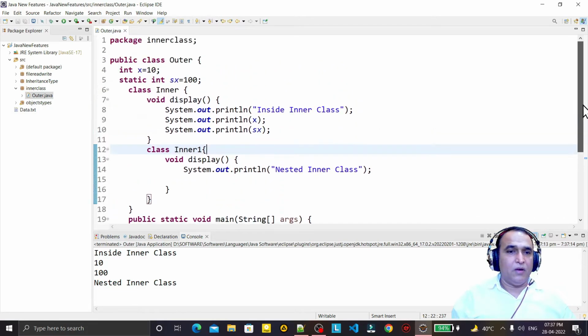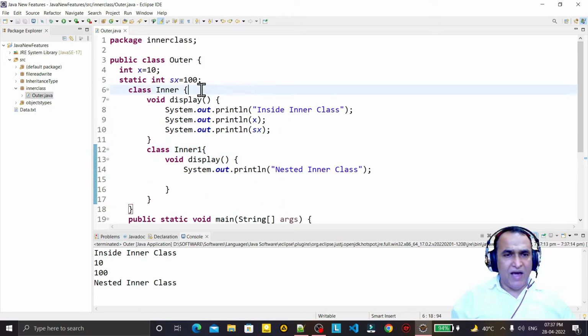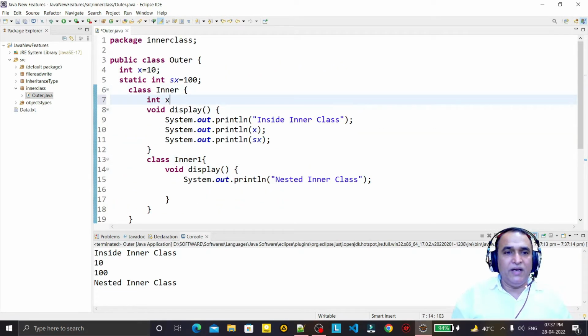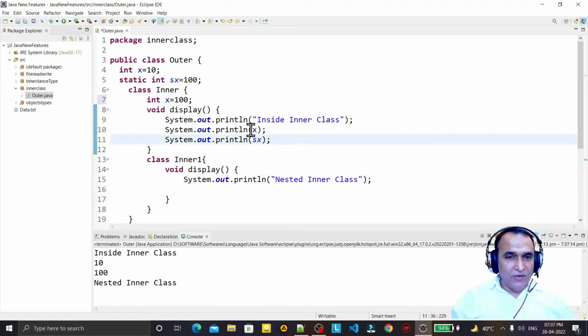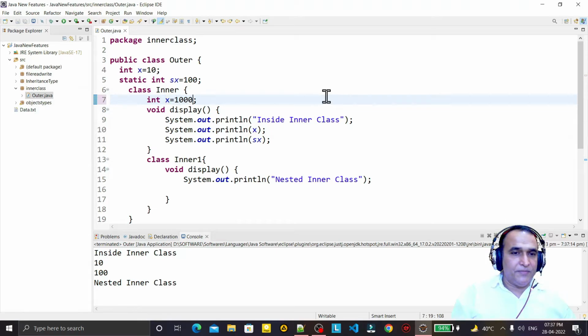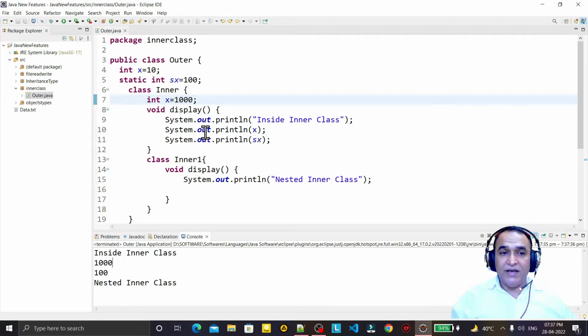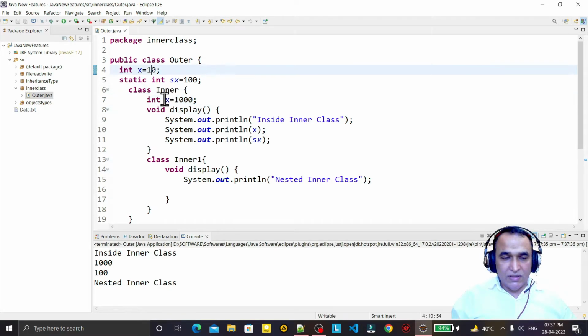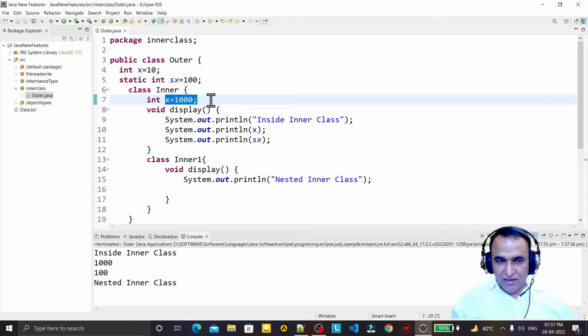Now, one more thing. If we have the same variable of int type, here we have a 100 value. So if I access it, the value would be, now I say it's 1000. So the value would be 1000, not 10. Remember that, because x will access only the instance variable of the inner class.